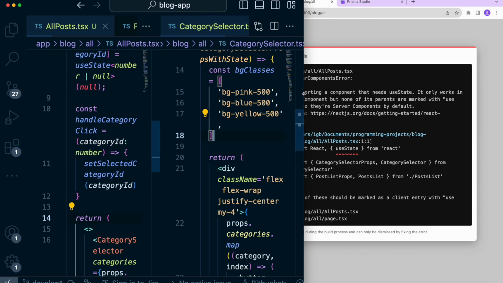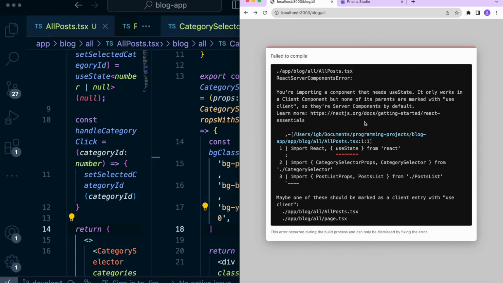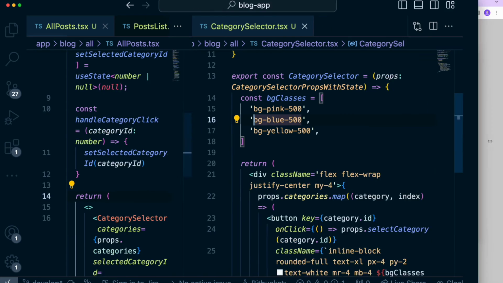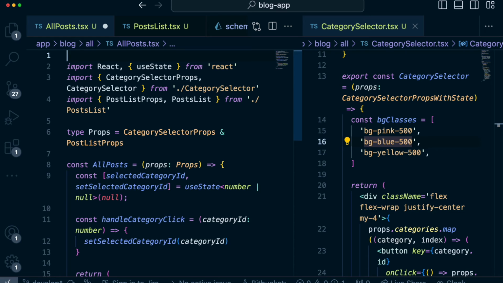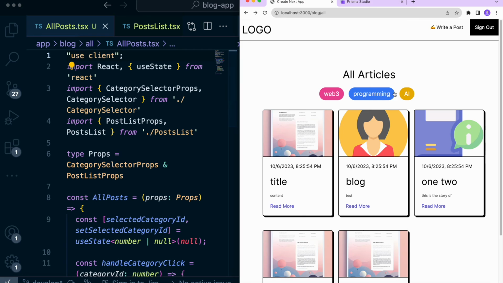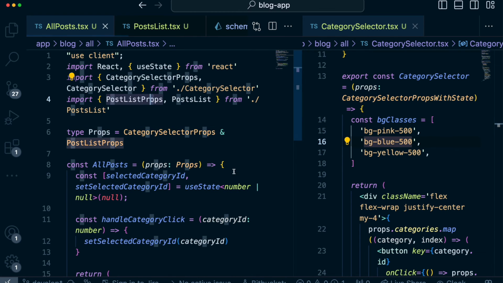And if we go back to our application, oh, we get an error for using useState without determining, I think, the client component. Even though I marked all posts as a client component in the diagram, I still forgot to do that. And yeah, let's go up here and say use client. Let's save that, and going back now, if we click, we see that the shadow is getting updated and the category is getting selected. Now the next thing we have to do is actually filter out the posts so that the ones that have that category actually show up.